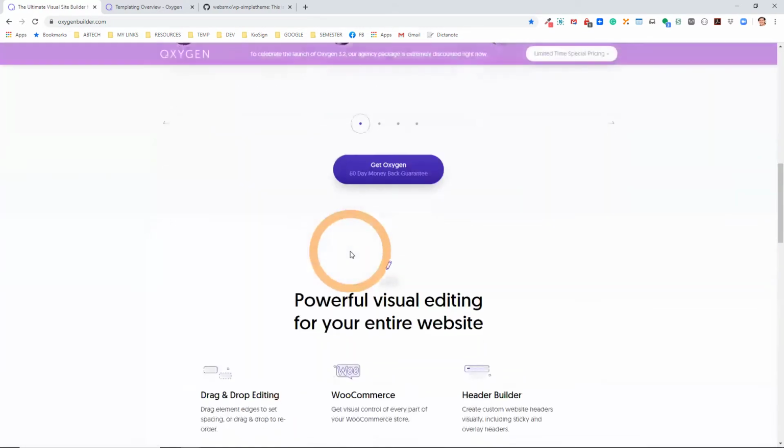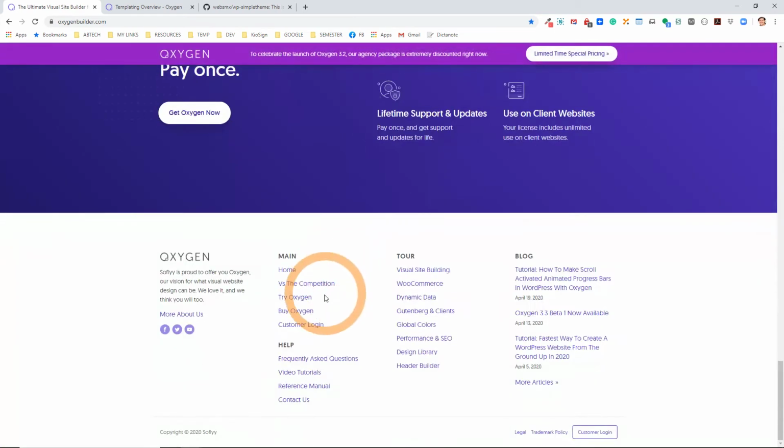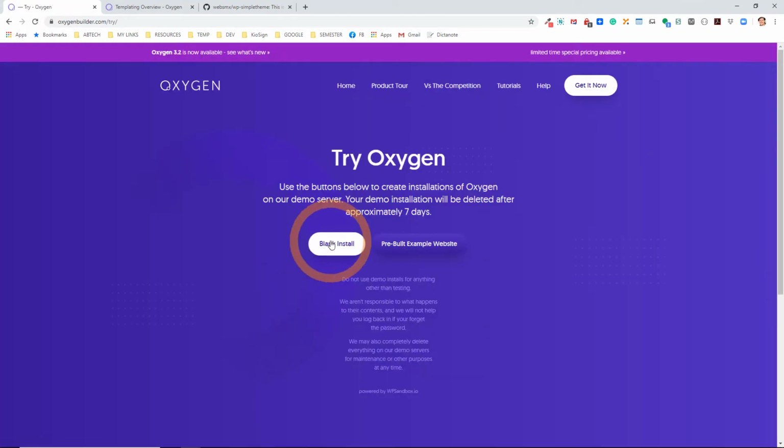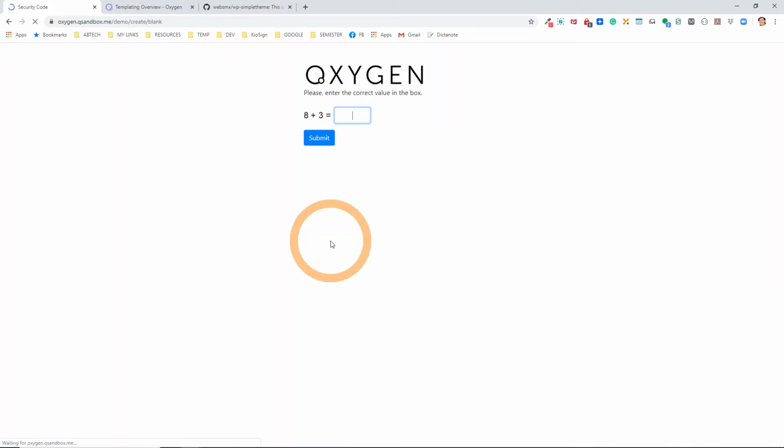To try it out, what you want to do is go down to the very bottom where it says Try Oxygen, and we're going to click on that, and we're going to choose a blank install. Now you need to put in your number and then click Submit, and what this will do is it will install a sandbox version of Oxygen with everything already installed and ready to go.